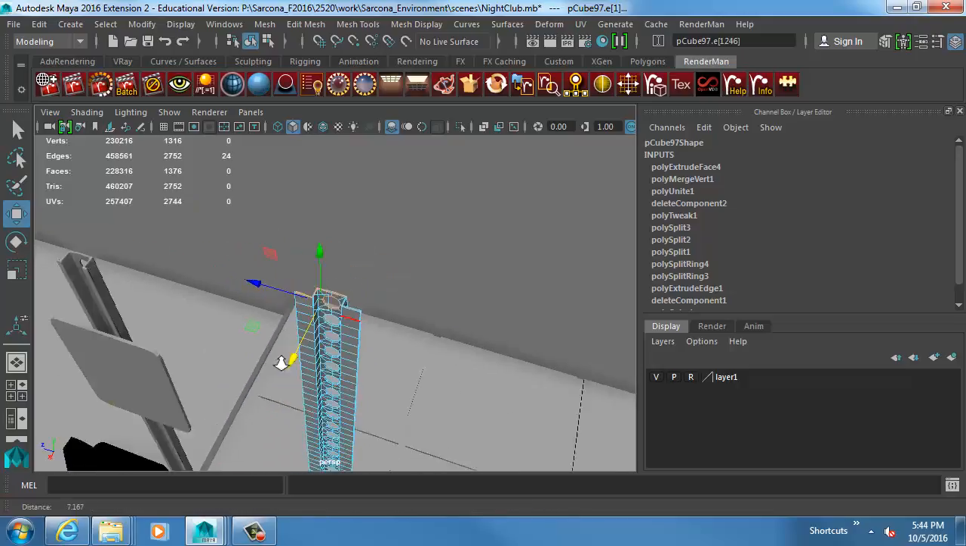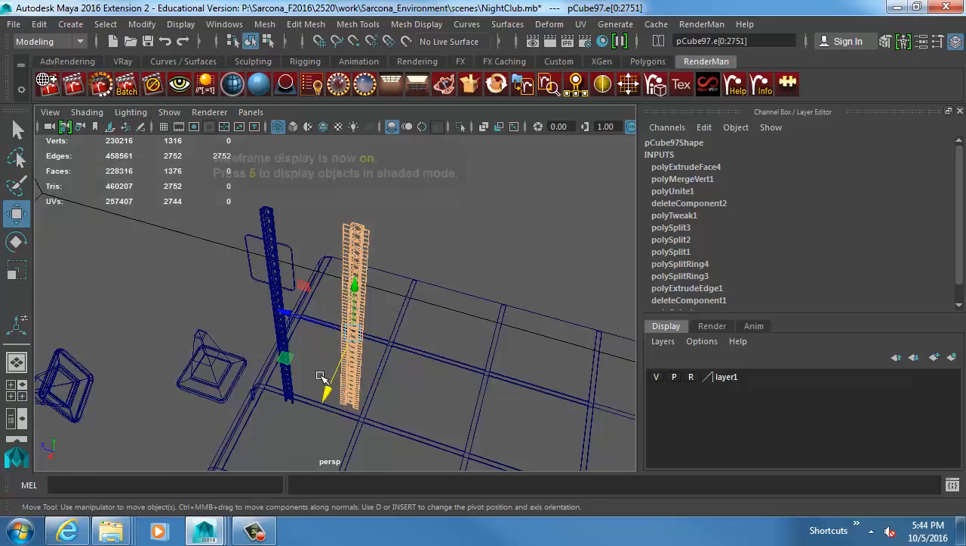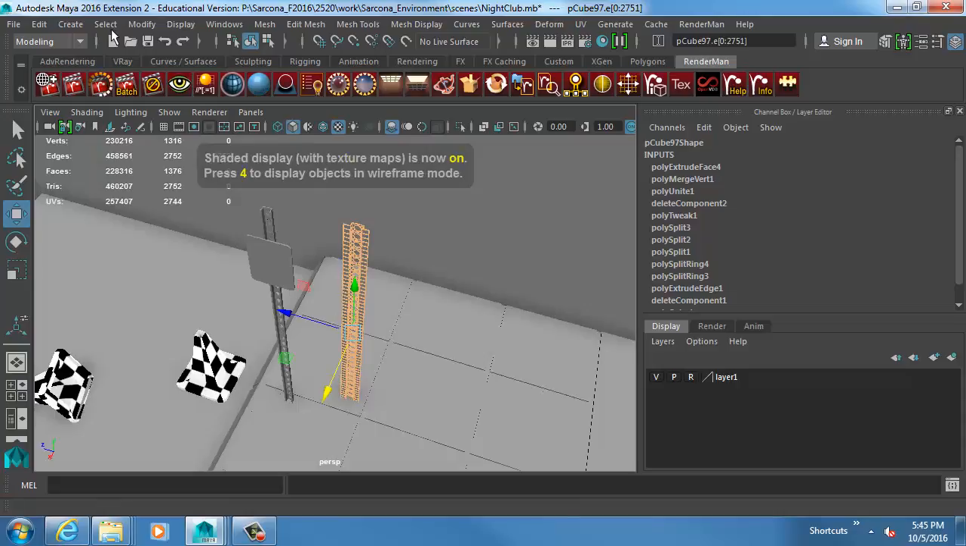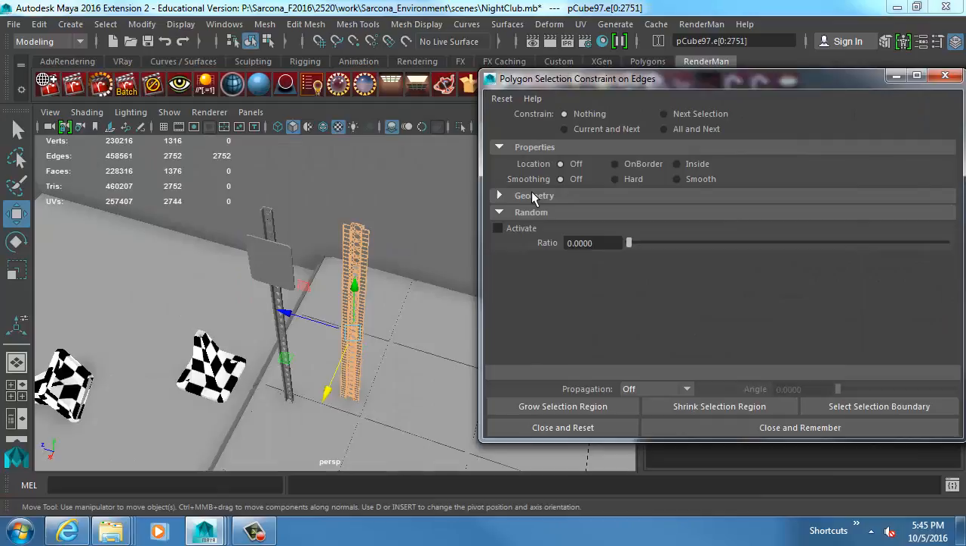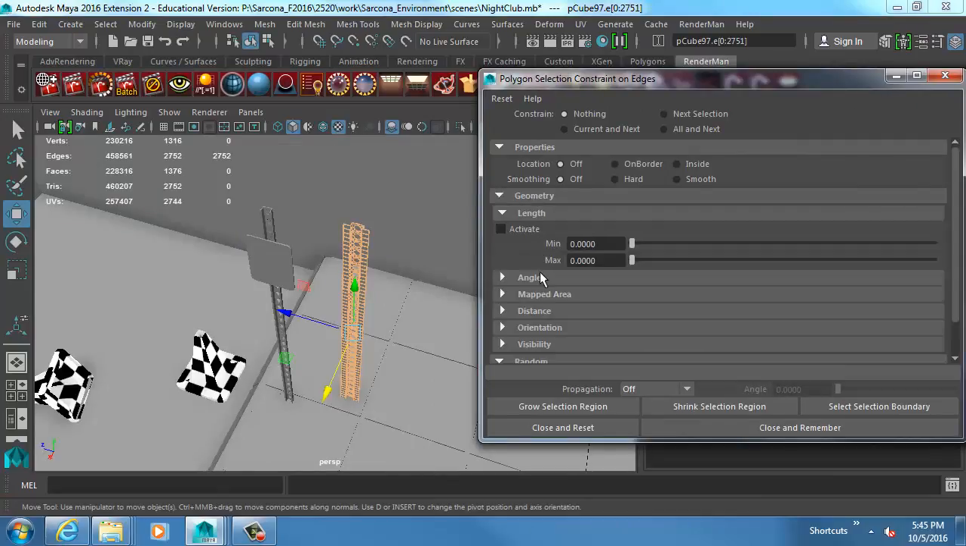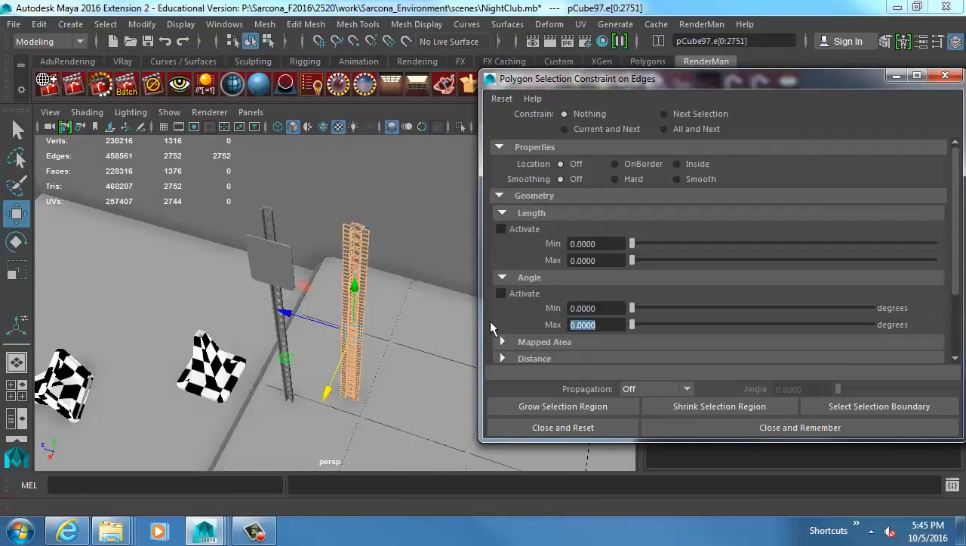Okay? So the easy way to do that is I grab all the edges. And here's a neat little tool under Select, under Use Constraints. And I'm going to say I want you to select any angle that is from 50 to 120. So what this is going to do is it's going to find any edge that has an angle of 50 degrees, which is like this, to 120 degrees, which is like that. So basically anything that is moving in a different direction.